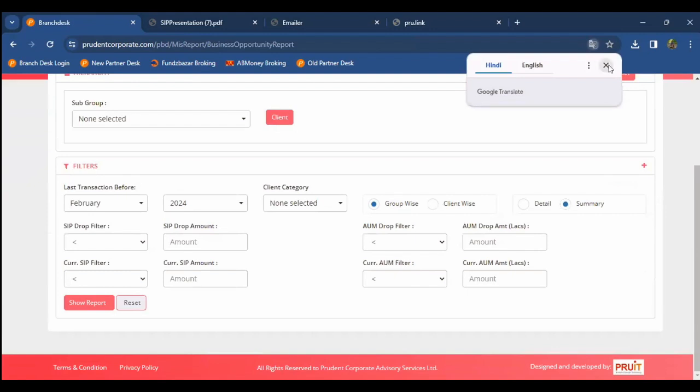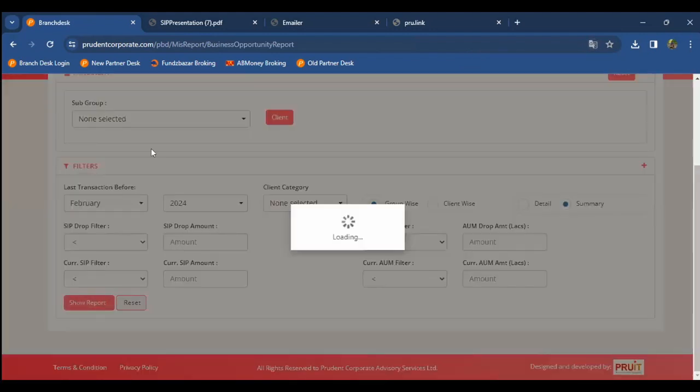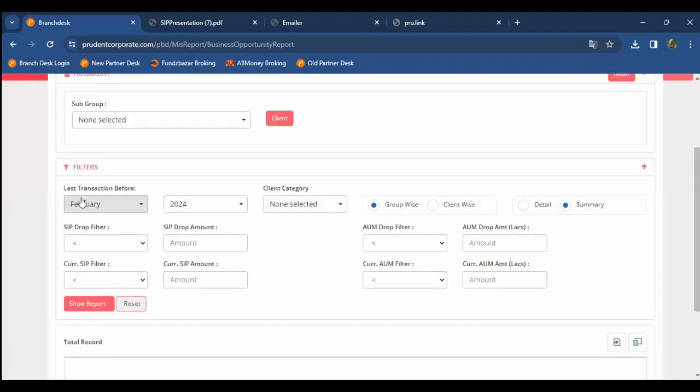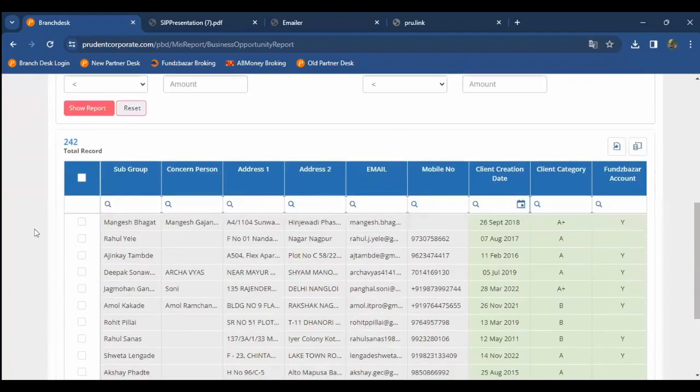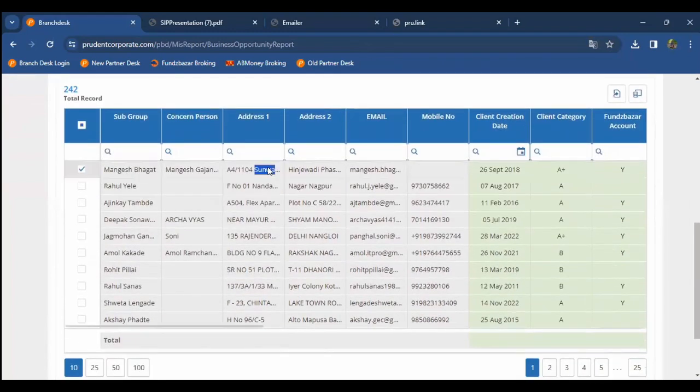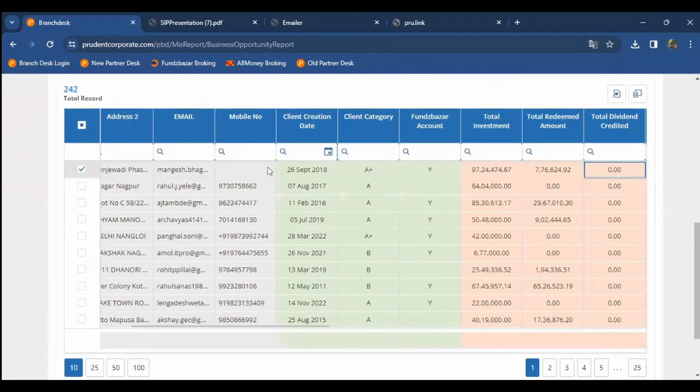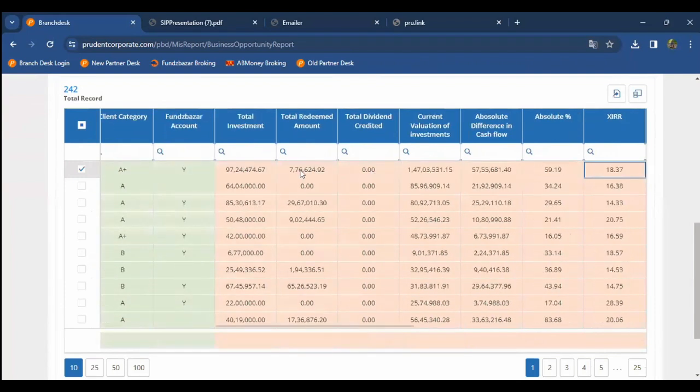Now, what I'll do is I'll directly open it. Business opportunities basically shows the peak SIP amount and peak AUM amount of a client at a past point in time. So I have generated one report. Suppose we take the first investor. The client category is A plus, which means a decent-amount client. The total investment till date is around 97 lakh rupees. They have redeemed 7 lakh 76,000.